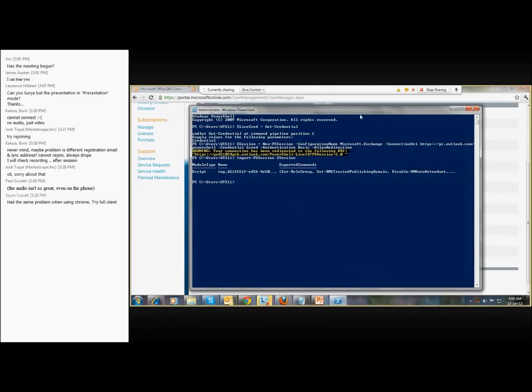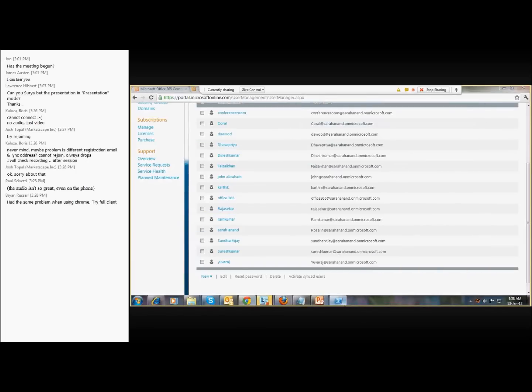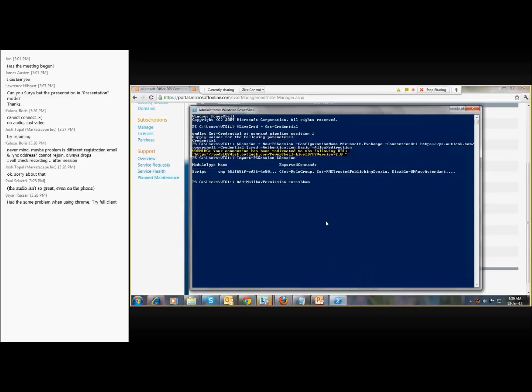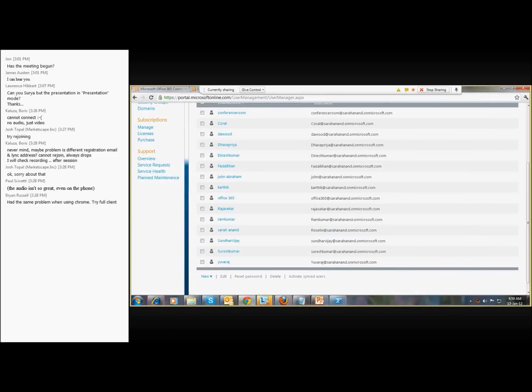We are going to assign permission to a user to access a user mailbox. We are going to enter mailbox permission. Enter the user name whom you are going to give permission. So I'm going to enter Suresh Kumar. Select which user mailbox he wants to access, maybe the administrator mailbox or another mailbox.